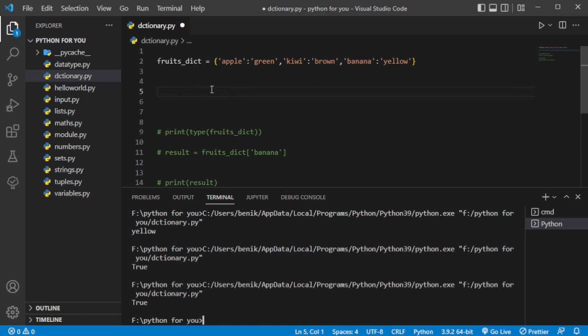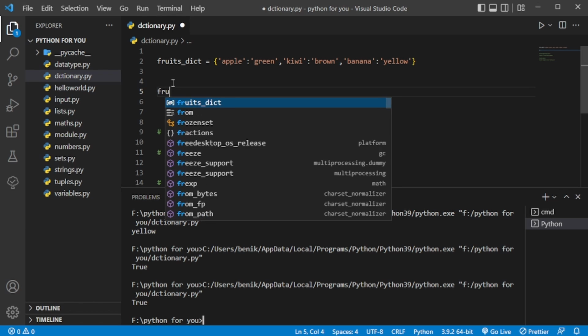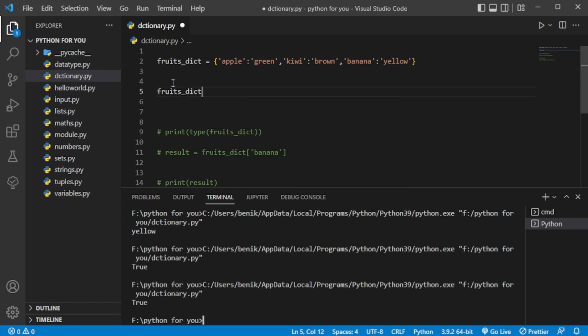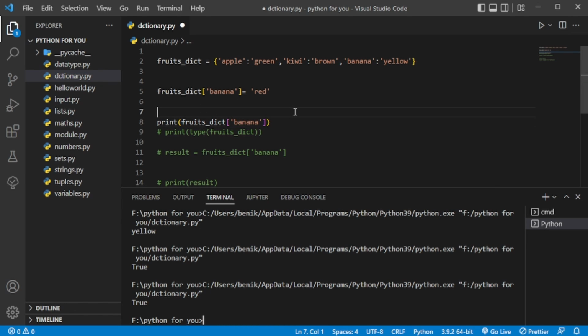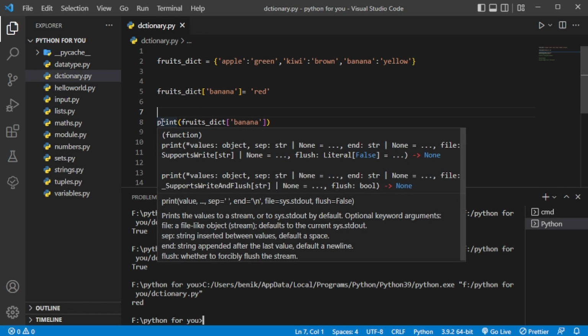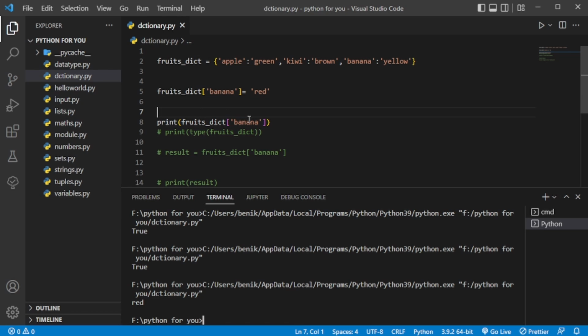So the way to change the value inside a dictionary is like this. So now we just change the banana color into red. So we put in the key and we changed the value into red. And now when we print the value of banana, it gives us the value red.